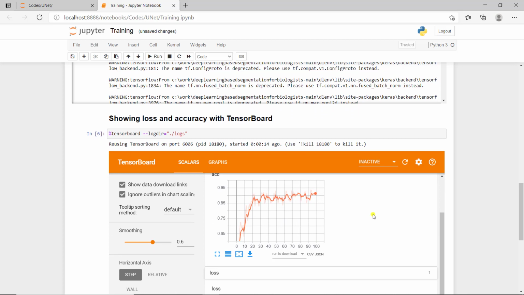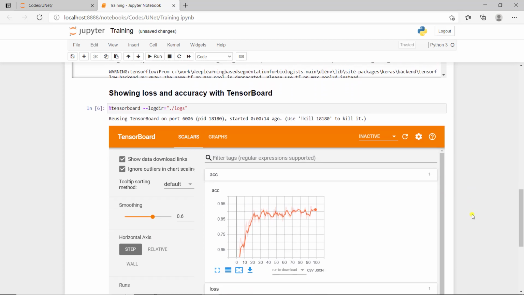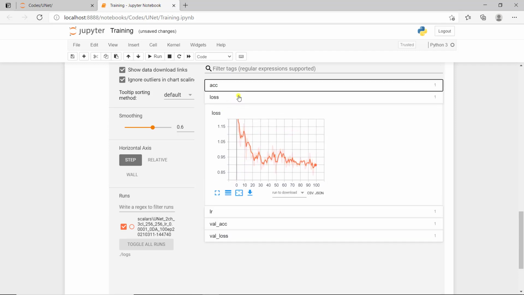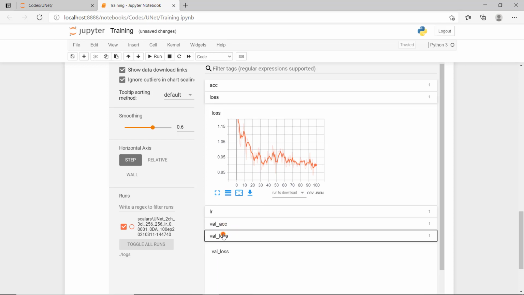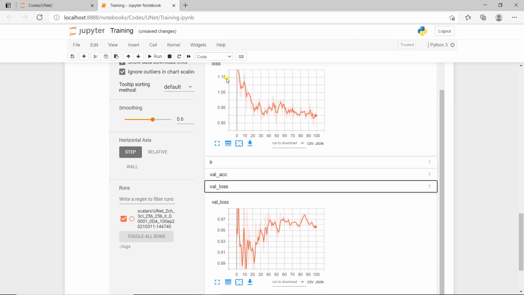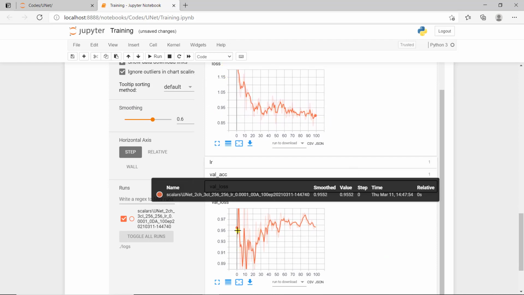All right, and now you see we have TensorBoard, so we can visualize the accuracy for training. This is the loss for training. And then we have the loss for the validation dataset, for example. So we see that the loss decreases over the epochs. And for validation, it also decreases and then increases.